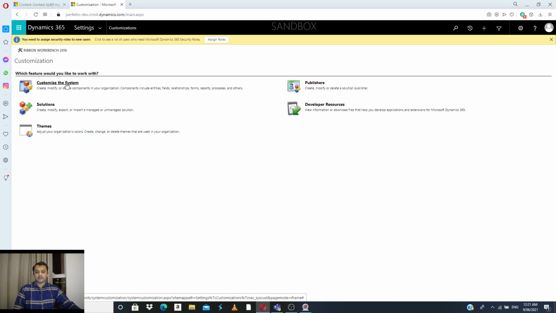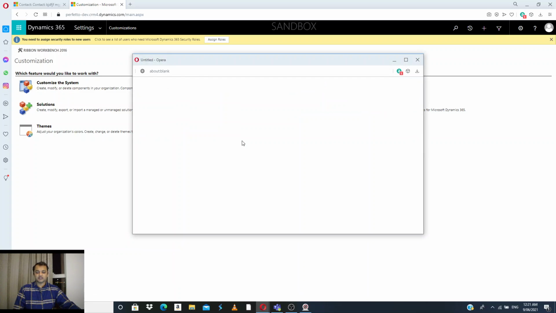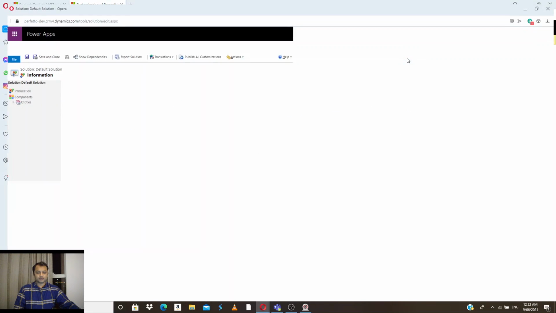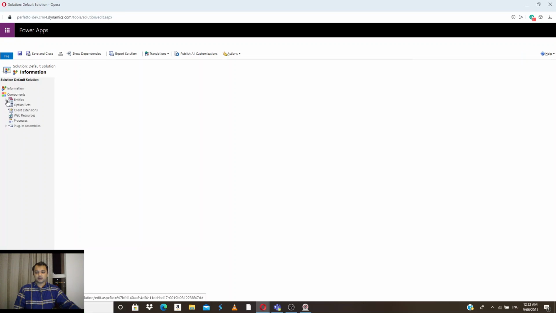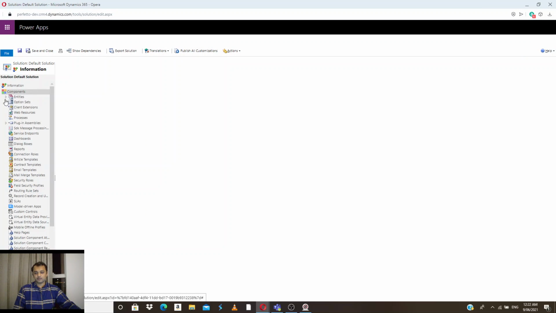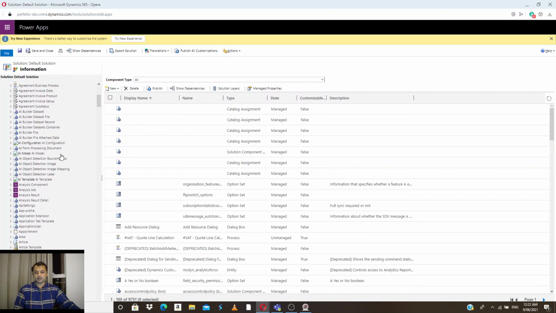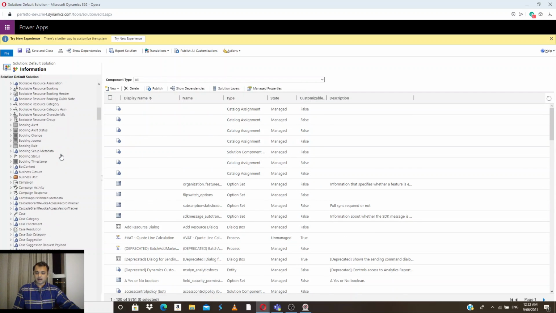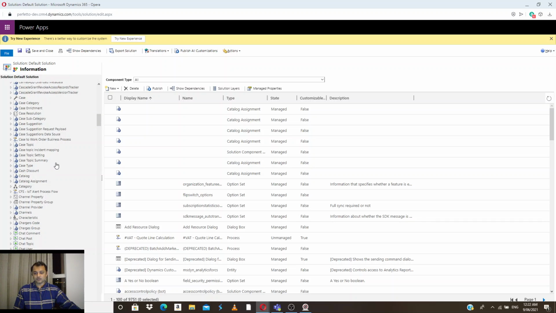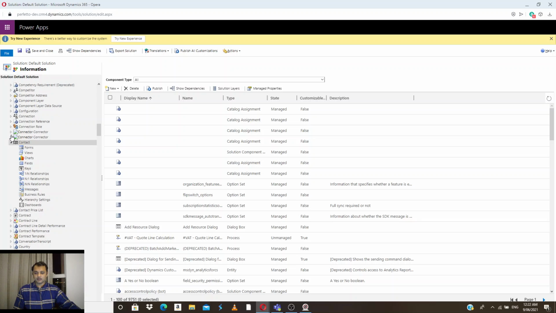After that you need to click on customize the system, and once you do that you will see all the entities. So I'll look for the entity called contact, because that's the one to which I actually want to add a new field. So here's the one. Contact is there.